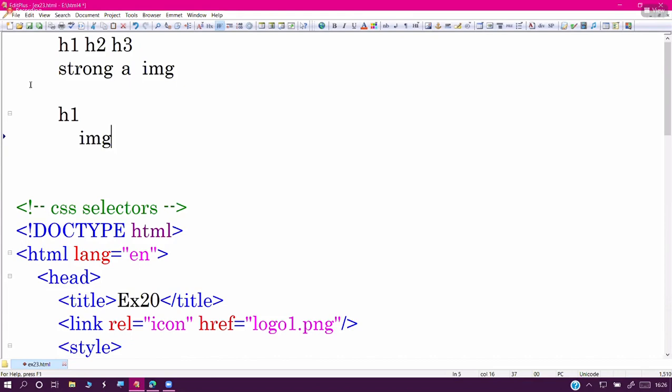Not possible, because H1 is a block level tag. It doesn't allow any other content. Next content compulsorily goes to a fresh line. Even if so much gap is there, it doesn't allow any other content. But on some websites, if you observe, beside the heading on the right side or left side, some other content is also available.